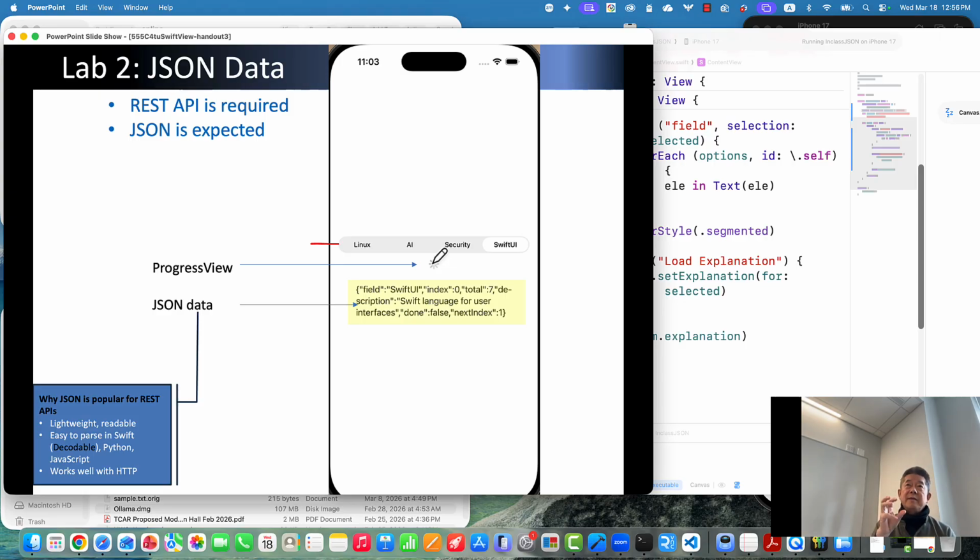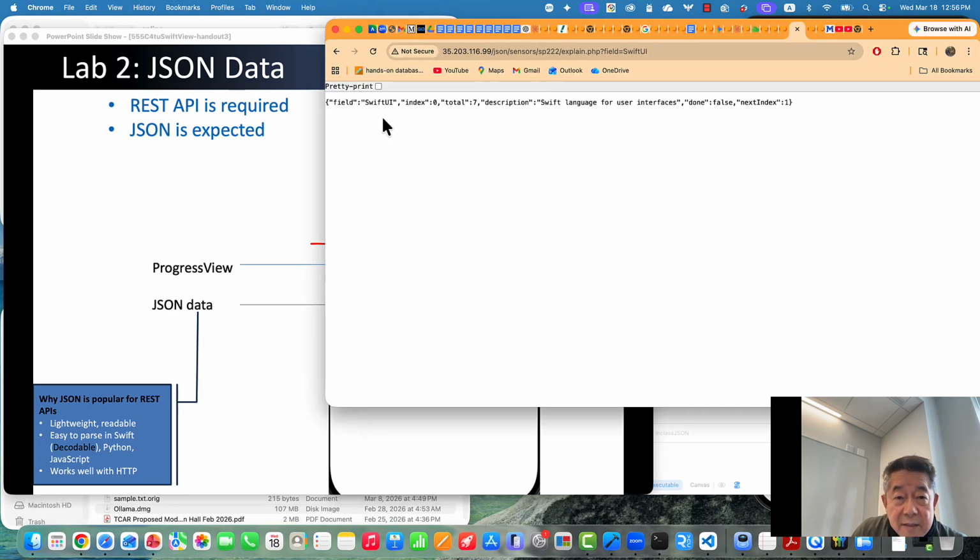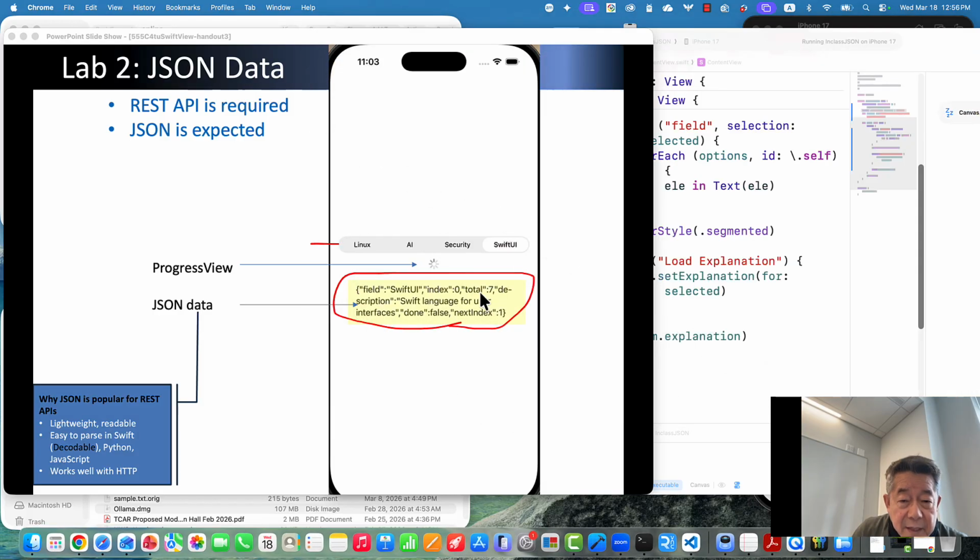If we don't show that, then the user may think, oh, my system is dying. So by showing this, this app says, I'm still working on it. And when the data is available, then data returns this. Remember, this is the data that we looked at from that. Field Swift, index 0, total 7, description Swift language for user interface, done is false, next index is 1. This is clearly what we looked at here, right? This is the same as that one. That appears.